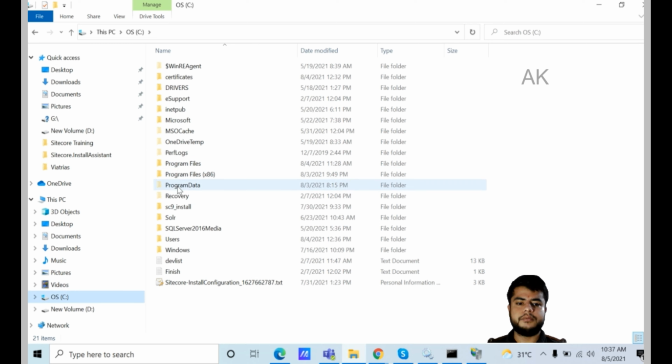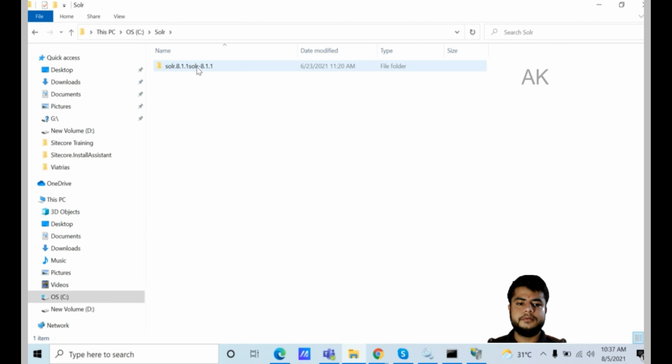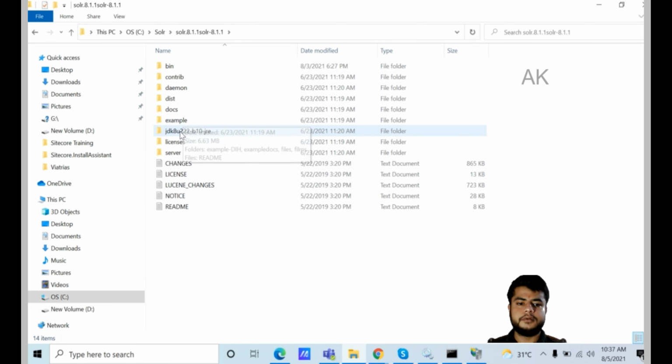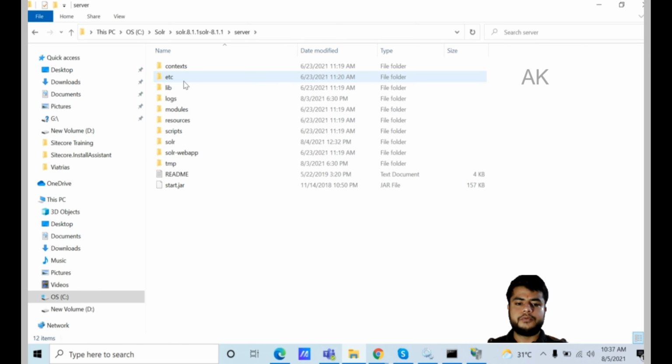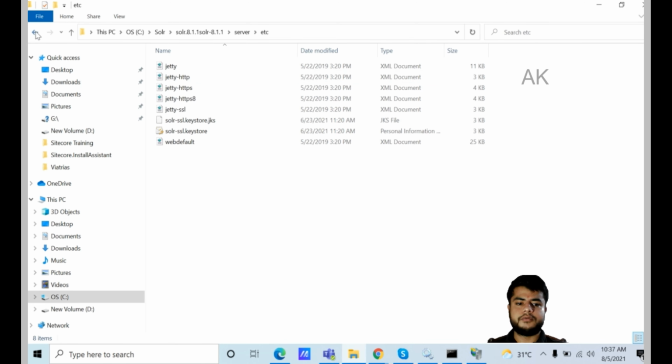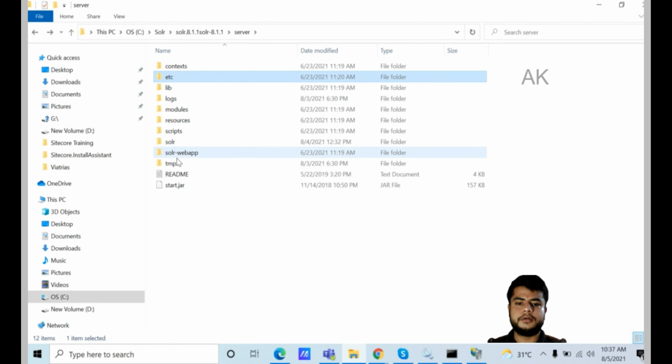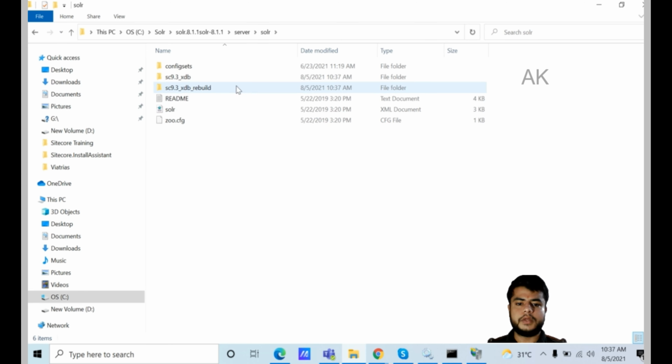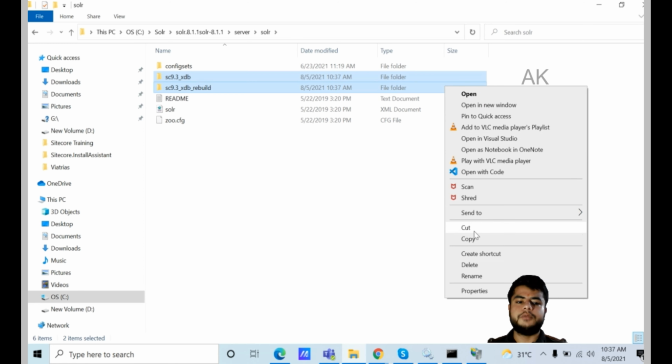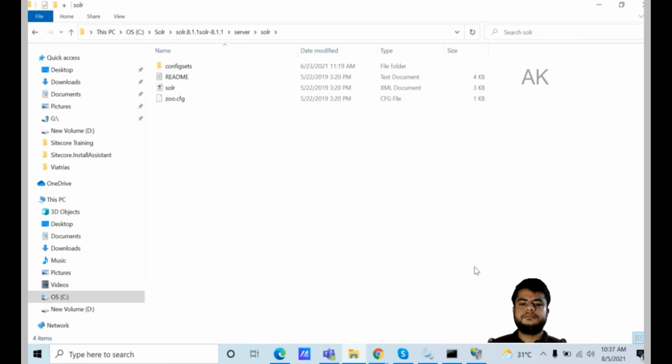Same under the folder structure: in C, where you have installed Solr, go to the Solr folder, then bin, and after that go to Solr. In this, delete the same cores that you have unloaded from the Solr running state.